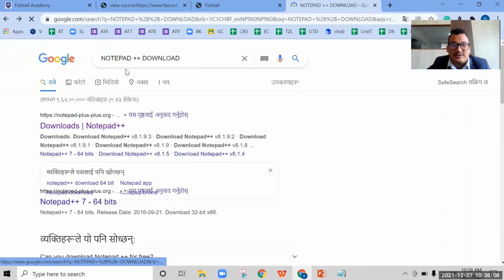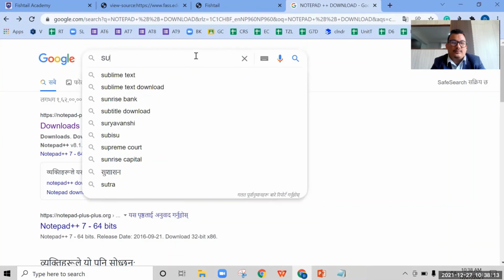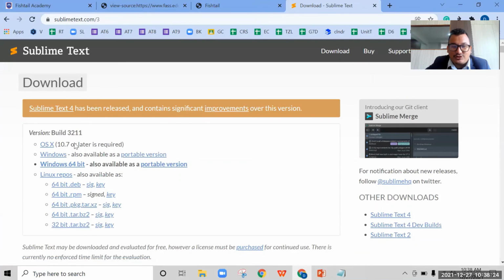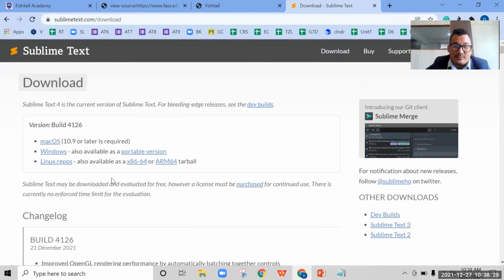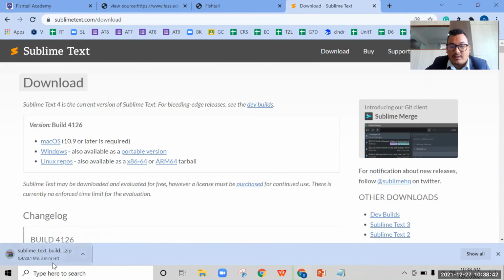And next one is, for example, if you need another one, like Sublime Text, download. For example, this one. Click over here, Sublime Text, then you can check different things, or simply you can go in this download option also. Then for what you want to download, for Windows or Mac, if you are an Apple user, you can go for Mac. If you have Windows, you can go for this portable version, and it will be downloaded. Then you can click, you can run, and you can access.